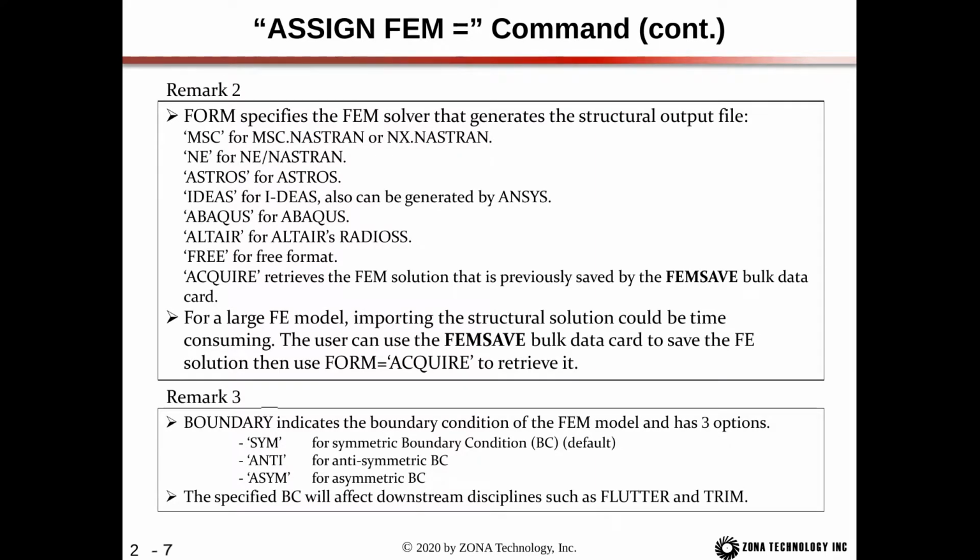Moving on, the form in the ASSIGN FEM specifies the FEM solver that generates the structural output file. Use form equals MSC for MSC Nastran, which is what we've been seeing so far. Additionally, ZEUS supports NEi Nastran, ASTROS. ASTROS is a finite element code by ZONA.